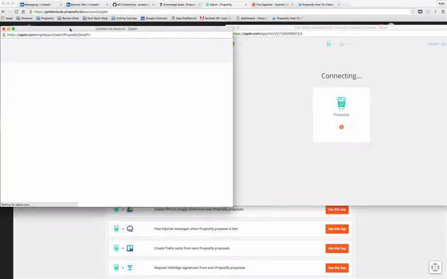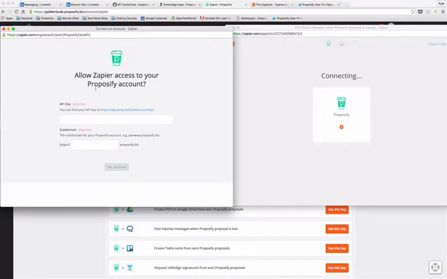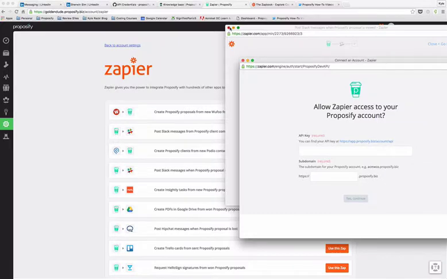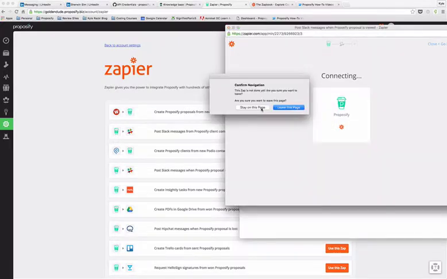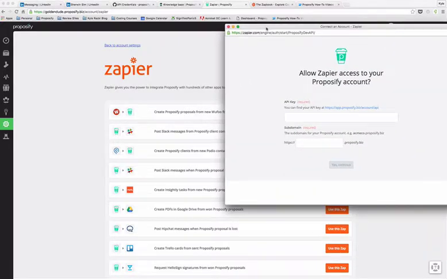which opens another window. Now it says allow Zapier access to your Proposify account. It says that you need an API key and you need to tell Zapier what your subdomain is. Thankfully we have that.